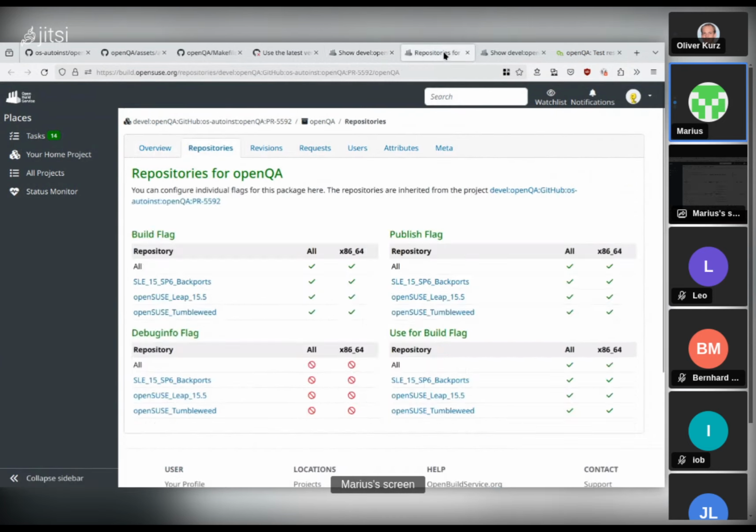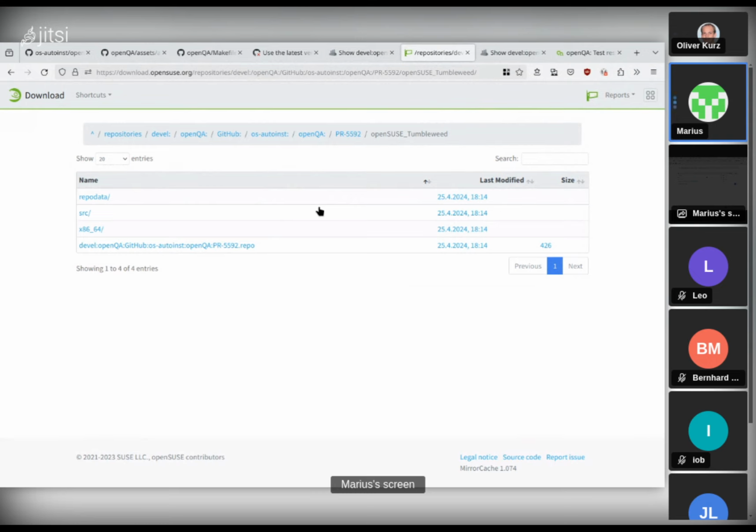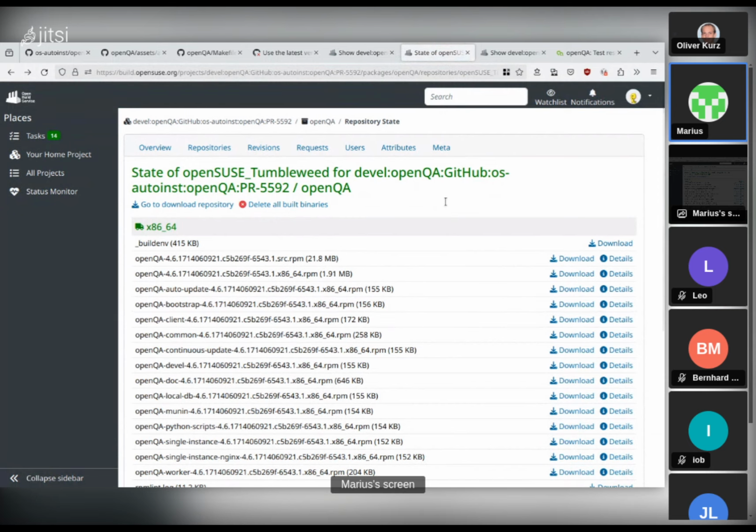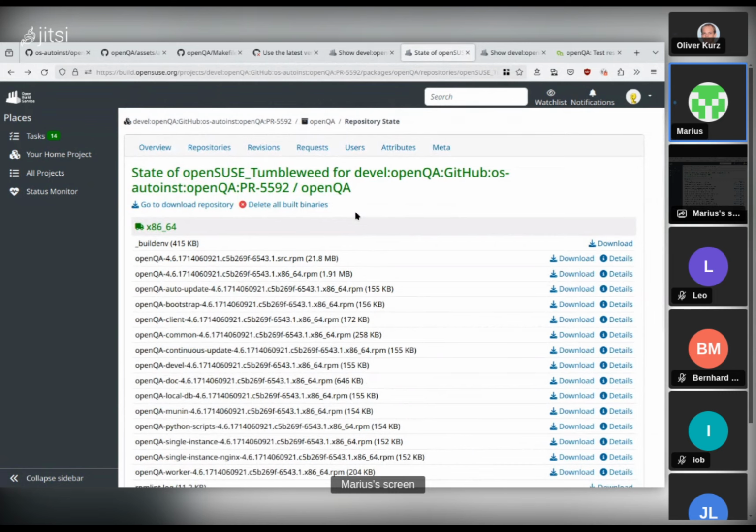Interestingly, you can also go to repository, tumbleweed, and you could, for instance, just download a single file and install it, or go to download repository and actually add that repository on your system. That's interesting because it allows you to test the RPM package, or we could even install it in production, which makes maybe more sense usually for the worker package. But it's quite nice to have build packages available for each pull request.